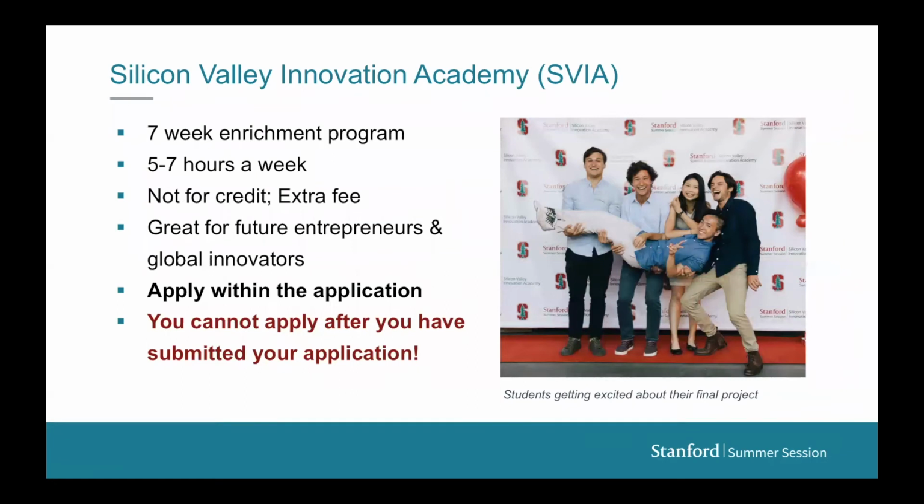The next enrichment program I'll chat about right here is the Silicon Valley Innovation Academy. And in that picture there, it looks like some students are having a lot of fun. And that's because the program is a lot of fun. It's a 7-week program. So it's 7 weeks out of the 8 that you are at summer session.